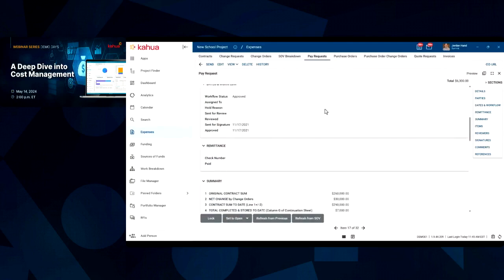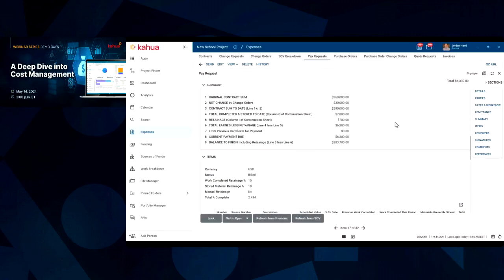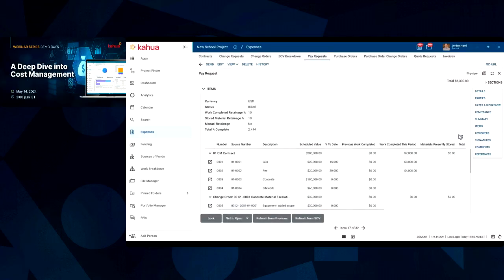You can see the ball in court status. This one's approved. It's not assigned to anybody currently. I can see when it was sent for signature and review. We show the summary of the payment, what was the original plus change, what's due. And then down here in the line items of the payment request, I can see the different items of the payment as well.